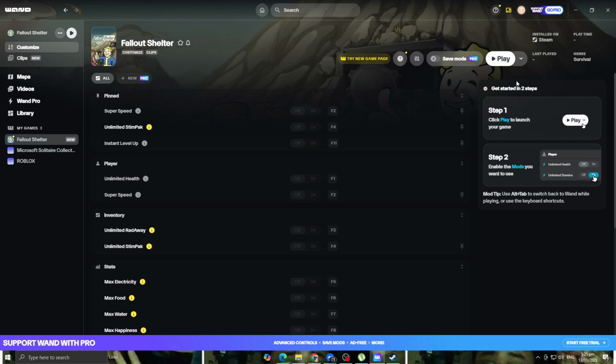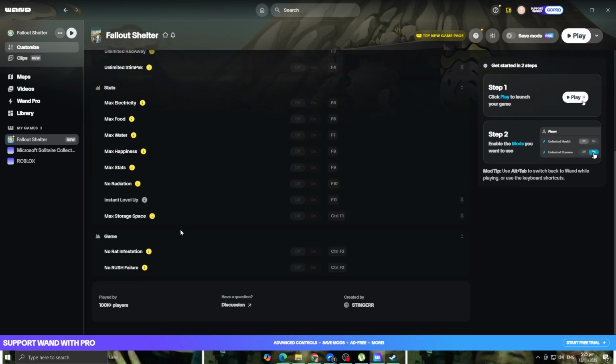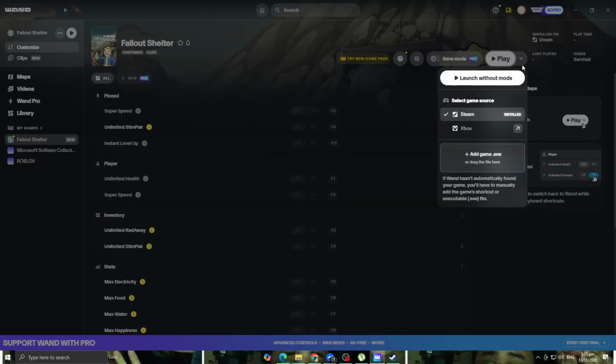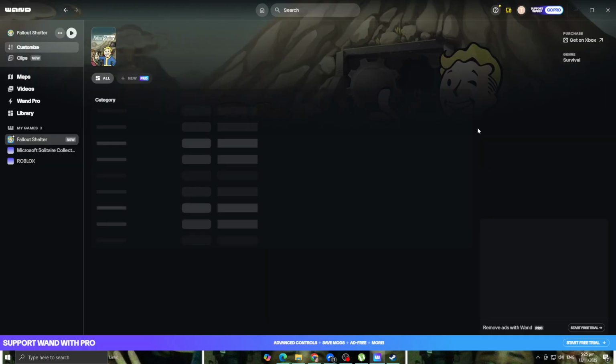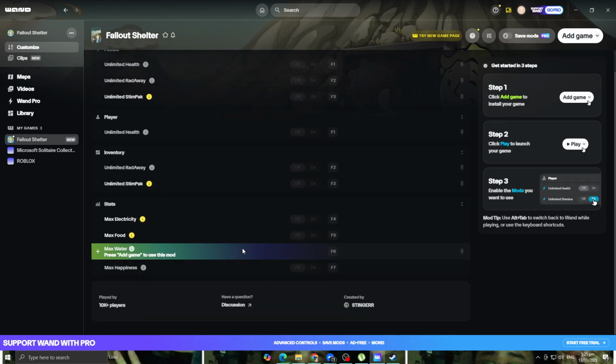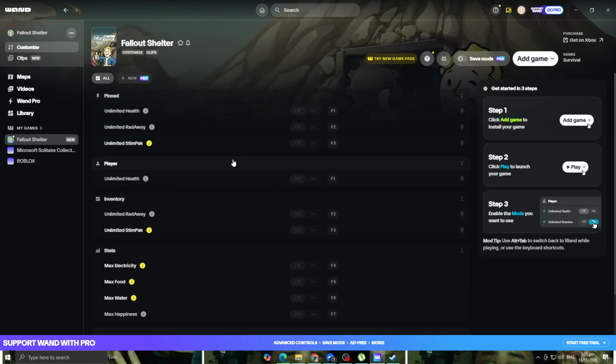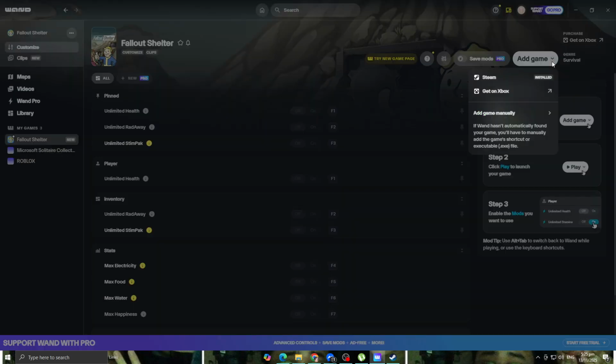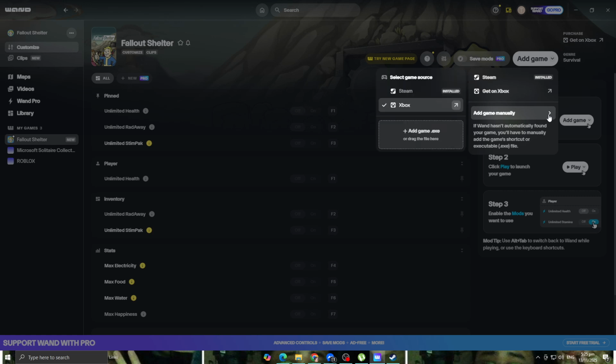Now let's say you don't want to use this anymore and you've seen another, like when you click on Xbox right here, it's a different kind of cheats and hacks for the game. So what you can do is click right here and click on add game manually. After that, do the same process.